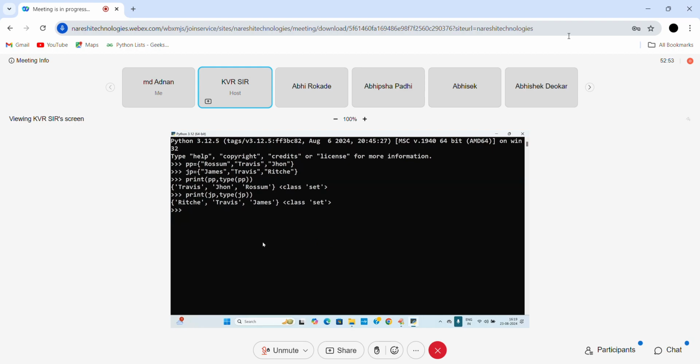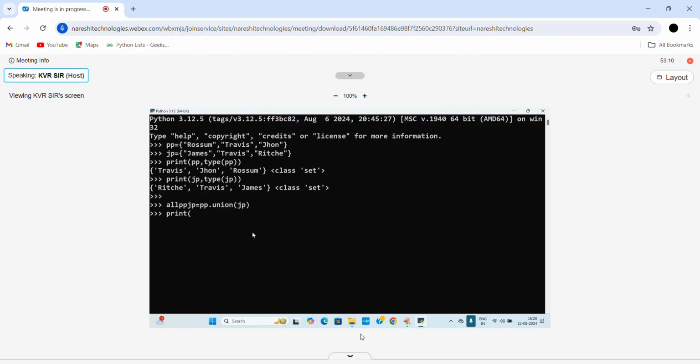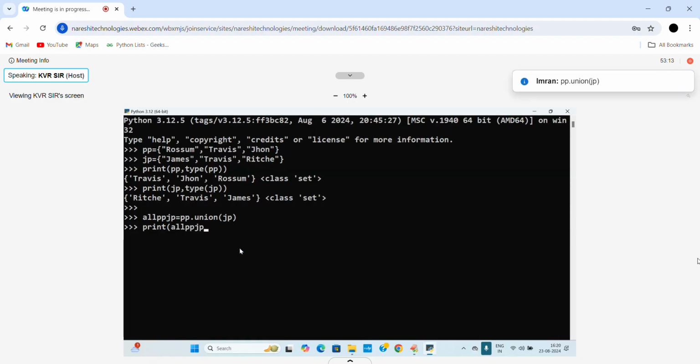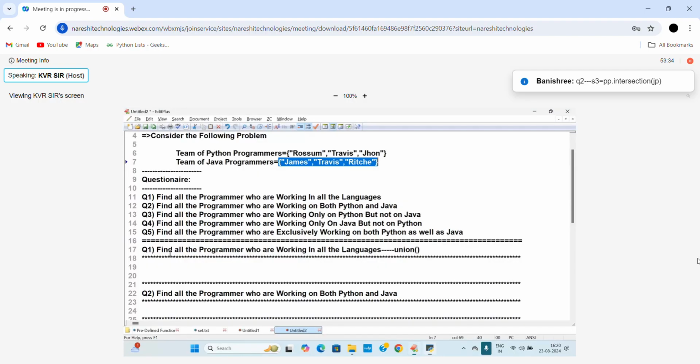Come on, first question. What I will do? All PP and JP, all Python programmers and Java programmers is equal to PP dot union of JP. So you will print all PP and JP, and type of all PP and JP. So we are printing it. All the people's names are coming. And Travis is a combined person who is working both on Python and Java.